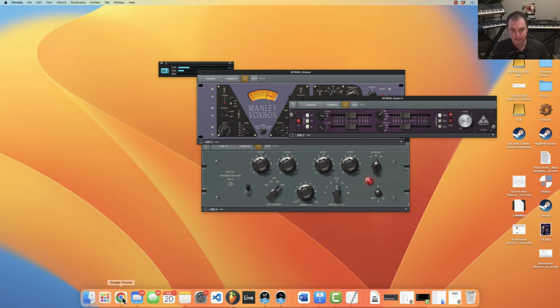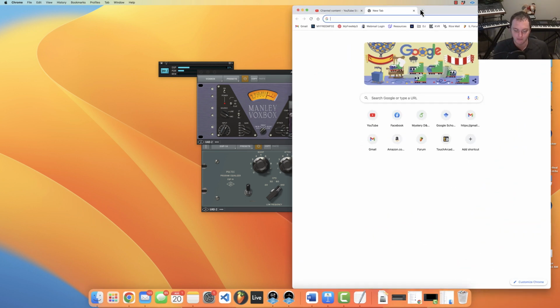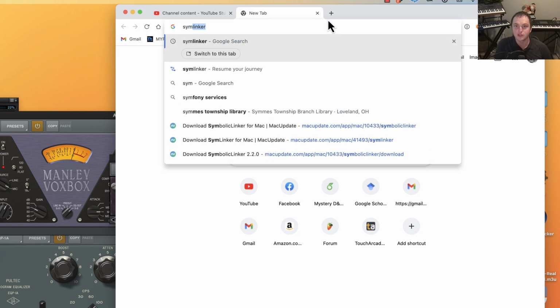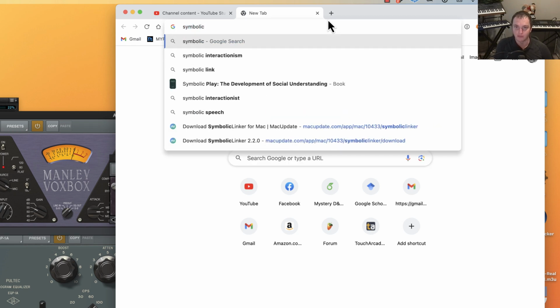On Mac, we're going to download a program called SymbolicLinker. On Windows, you can create SymbolicLinks as well, but this is the way I do it for Mac. So if you're on Windows, look at how to create SymbolicLinks. There should be some application. You can also do this from the command line on Mac or Windows, but I prefer to use this program called SymbolicLinker.